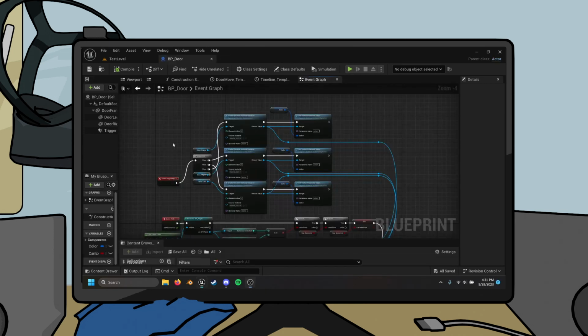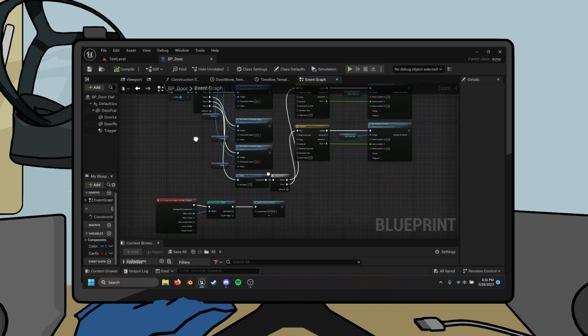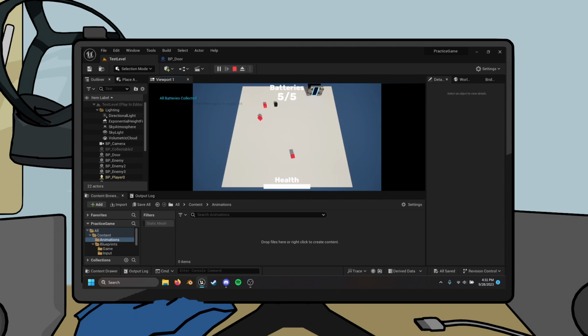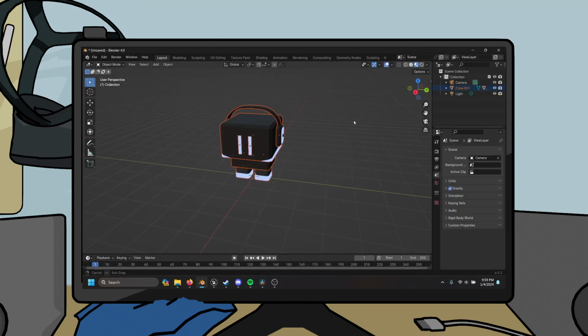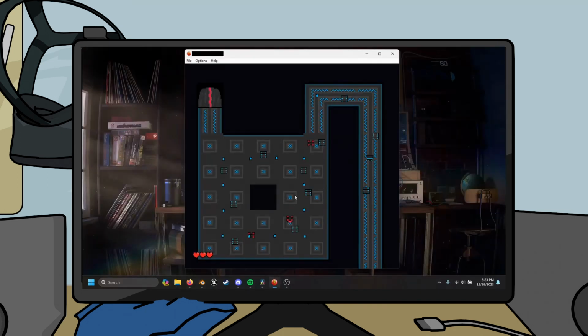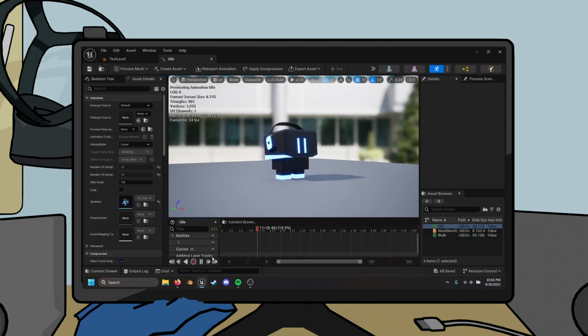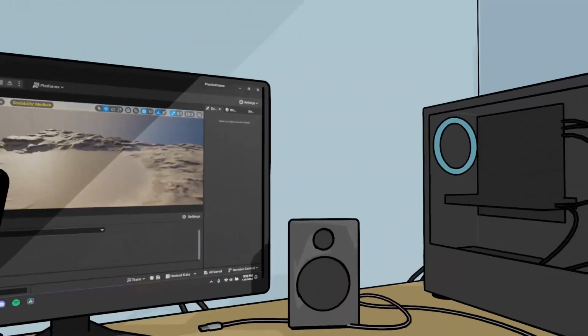So I finally got the door working after a day of troubleshooting and the prototype's essentially finished. Then I made this dude in Blender. As I said earlier, this game is essentially just a remake of another game I made in ClickTeam Fusion, so I tried to make it as faithful to this as possible. Anyway, I made a walking and idle animation for him and slapped him into Unreal Engine.